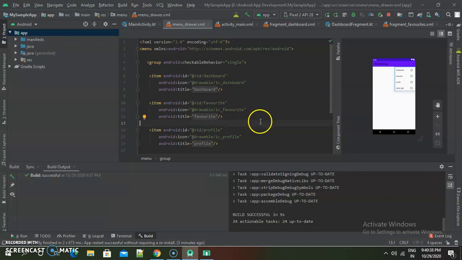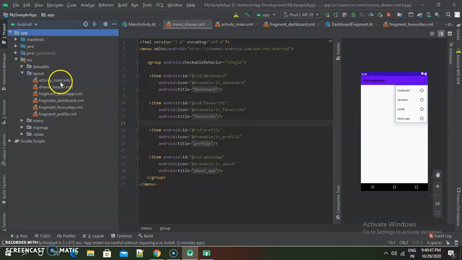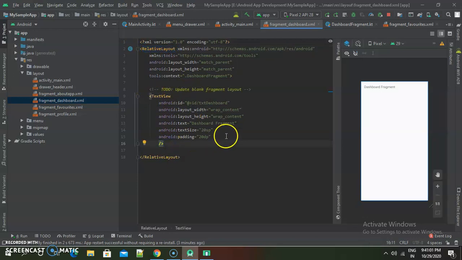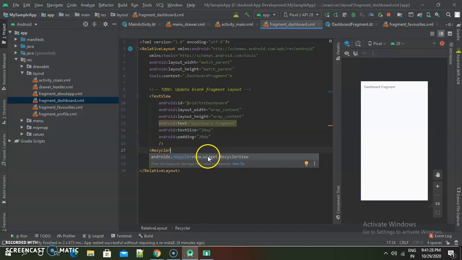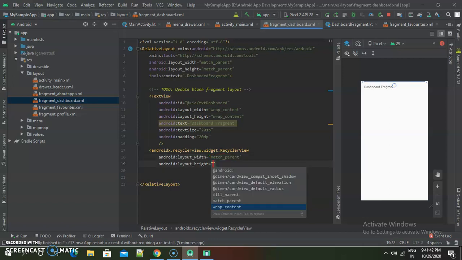So we go towards the main code window and I am clicking on the resources folder, inside layout, inside the dashboard fragment. Here the main layout is a relative layout, and inside this there is one control, which is only a text view. Now below this text view I am adding one more control, which is a recycler view. As you type, you may get the suggestion like this: androidx recycler view widget, recycler view. So we click on this, then I'm giving the width as match parent and height as wrap content.